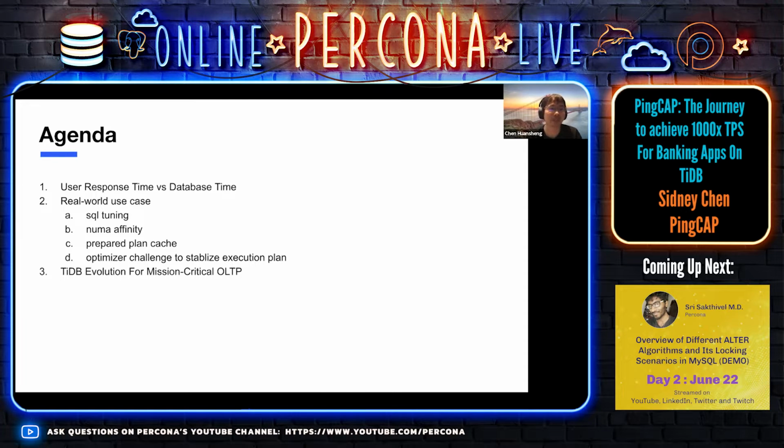The agenda: we are talking about user response time versus database time. And then we will go through a real-world story. We will show how to do circuit tuning, how to improve the NUMA affinity, and talk about one of the key features, prepared plan cache, and the optimizer changes to stabilize the execution plan. And finally, we will show how TiDB keeps improving for users to run mission critical OLTP.